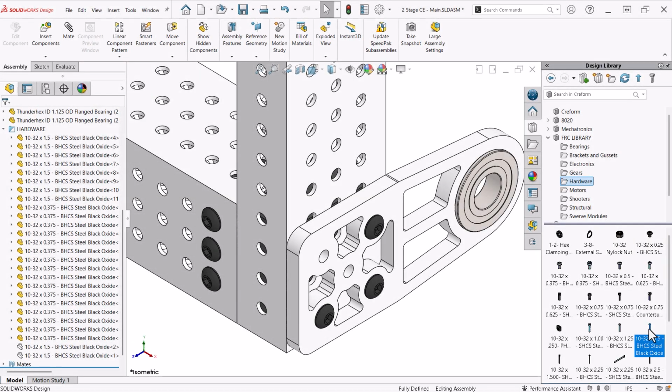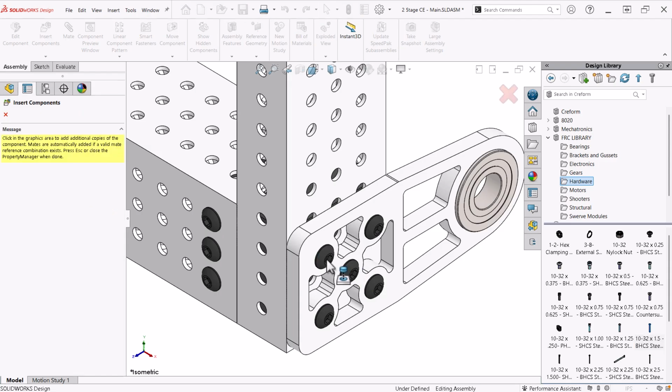In the following parts of this series of videos, we will put together this elevator assembly and see these principles in action.